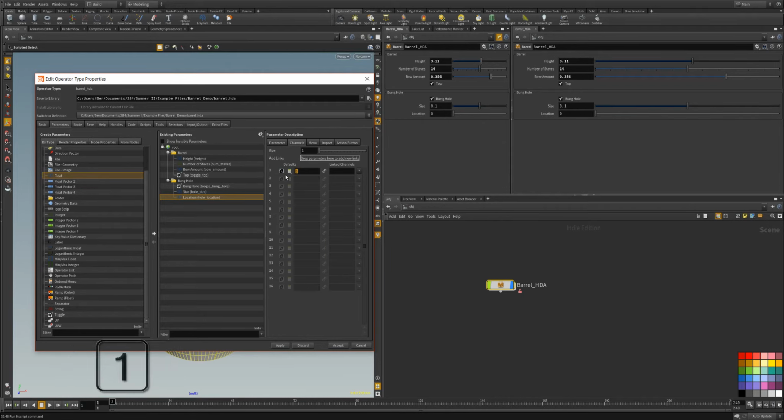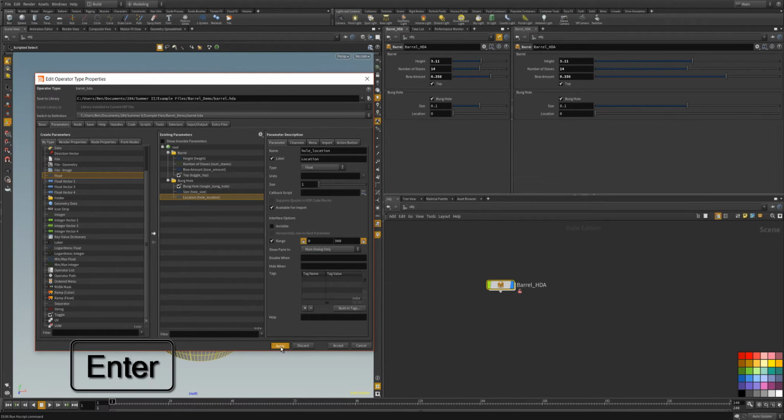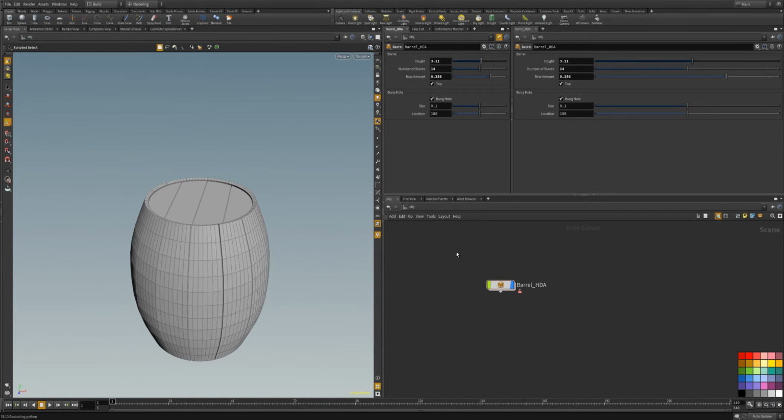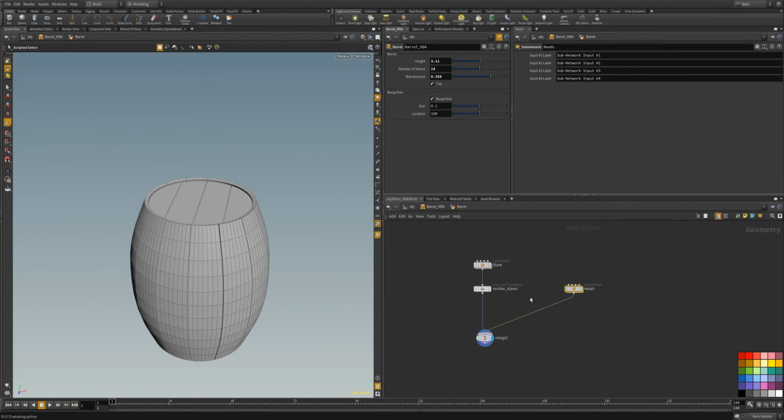And we'll just set it to right in the middle by default. Hit apply. And now let's start working on adding our bunghole to our barrel. So let's dive into our network.